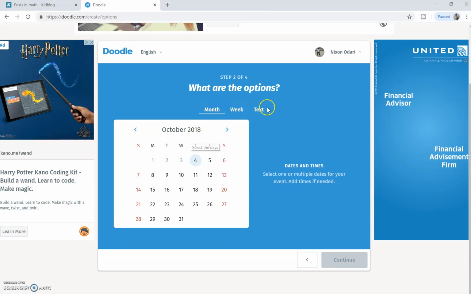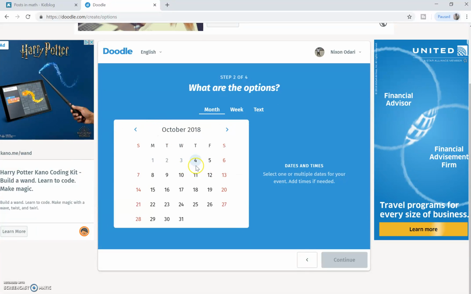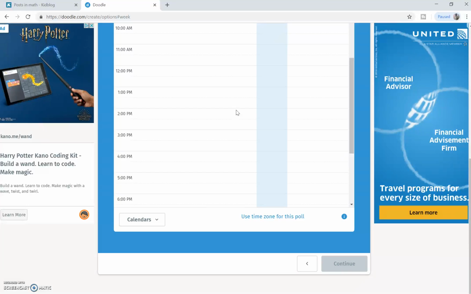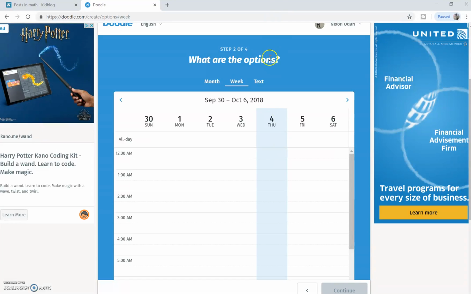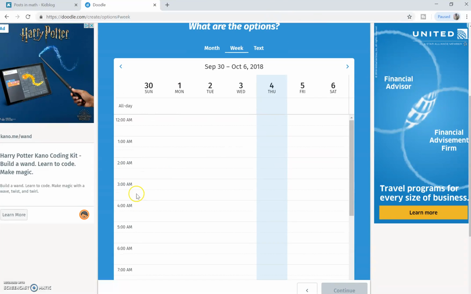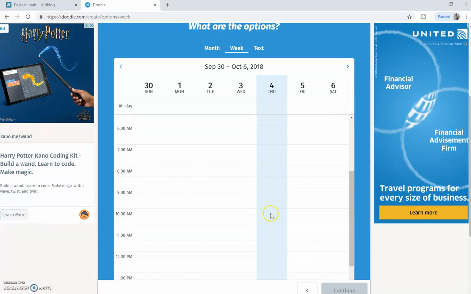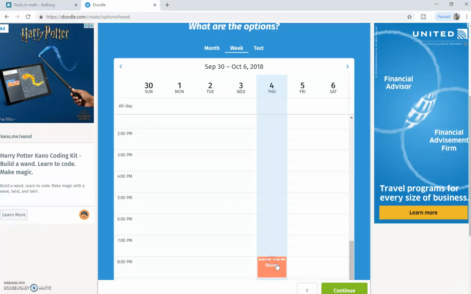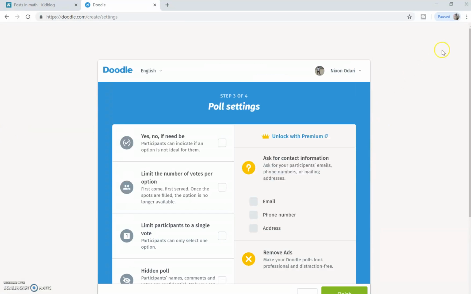When I come here, I decide maybe which day that should be. You realize that this is a month. I can pick a week. When I pick a week, then I have all these times, so I can decide that I want this dinner, like say at 8. I want it at 8. So I can choose one, or I can choose this 8. Then I continue.